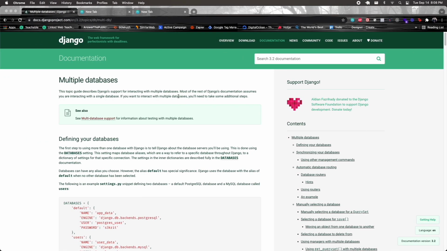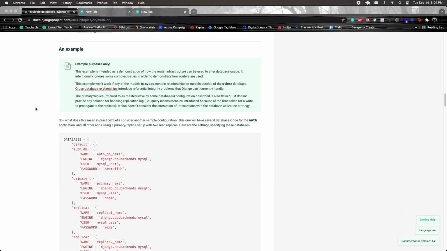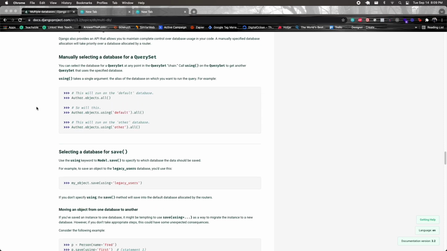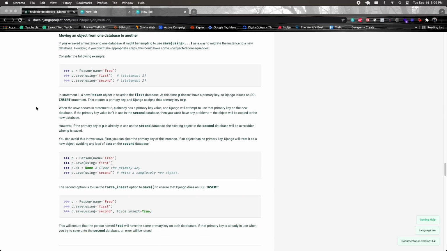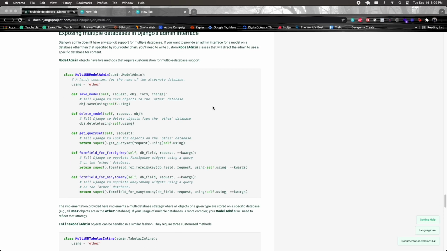So if you search up on Google something like Django multiple databases, you should find this documentation here. So this is something that I was working through before when we were implementing our multiple database support. And then if you go down, eventually you're going to reach a section which goes into how to deal with registering these models to the admin panel when you're dealing with multiple databases. So here we are. You're going to reach a section which is exposing multiple databases in Django's admin interface. And this right here is going to show us how this works.